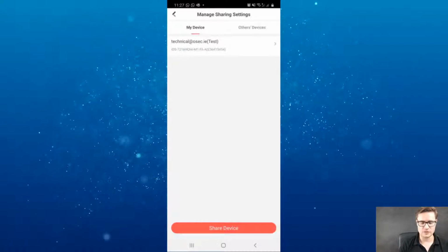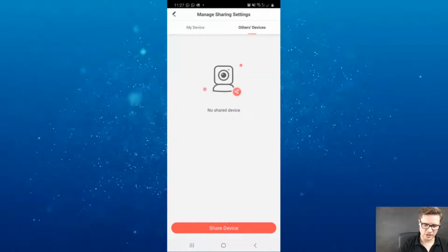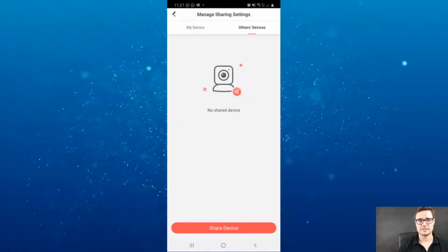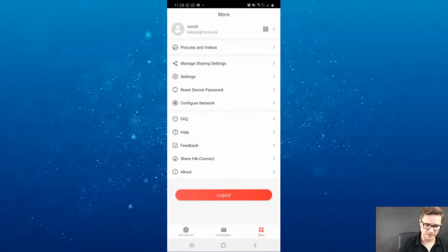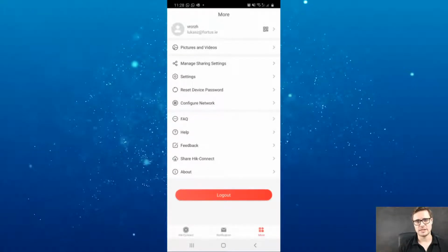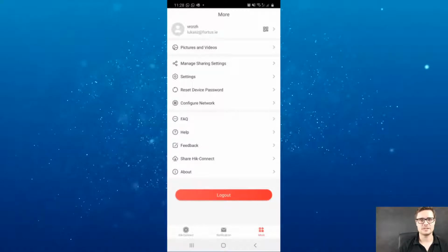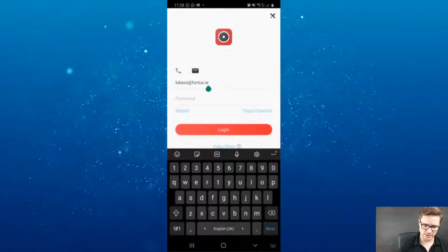So this device is now shared to my other account. Once it's shared, that's it. Other devices could be devices that someone else shared with you, and you can just share them with other people. So this device is shared. On the other app on the phone, I can just accept the invitation. So I can quickly show you that here now.